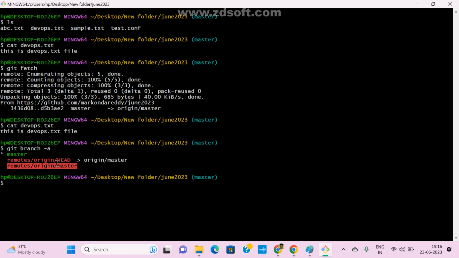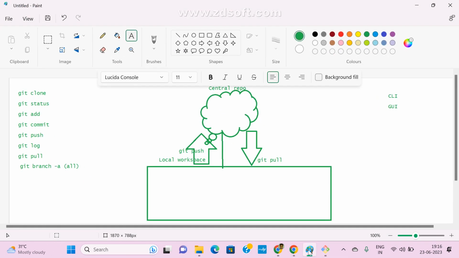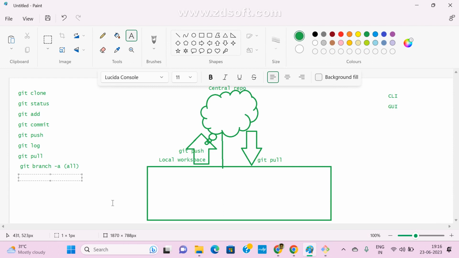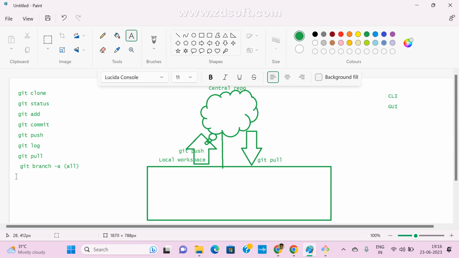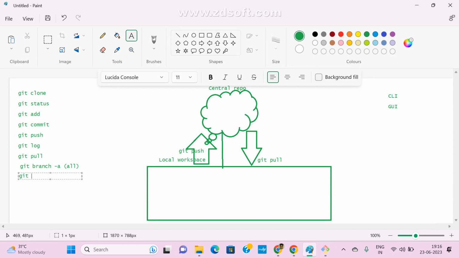Any doubt here? What is this and what is this? This is the remote, this is the local. Now let me connect to the remote branch. So how to connect to a remote branch? If you want to connect to any branch, we can use the git switch command, or we can use the git checkout command. If you want to switch from one branch to another branch, use git checkout with the branch name. Whichever branch you want to switch to, we need to pass that branch name.